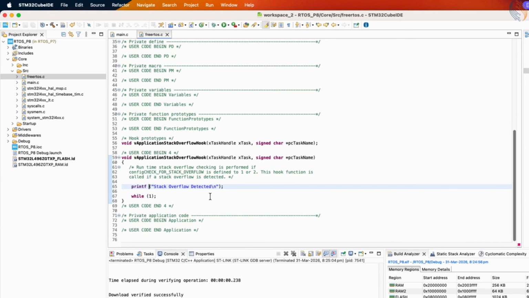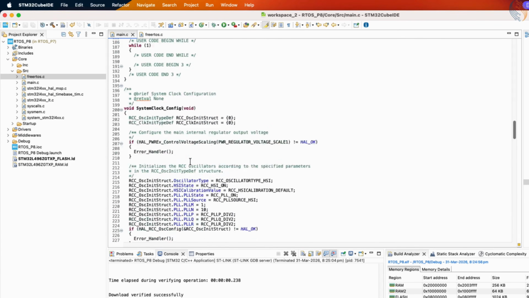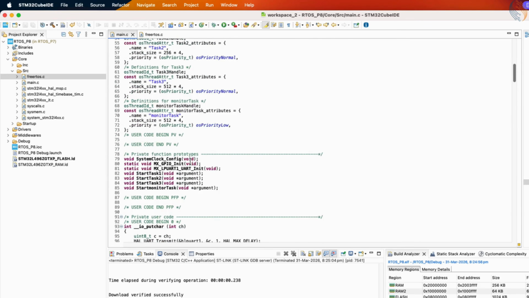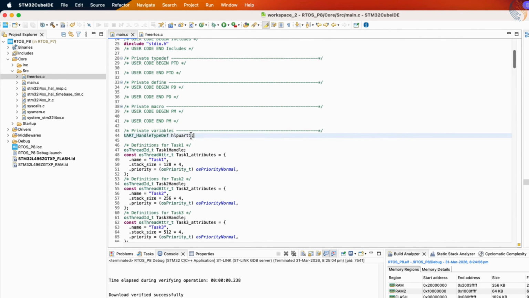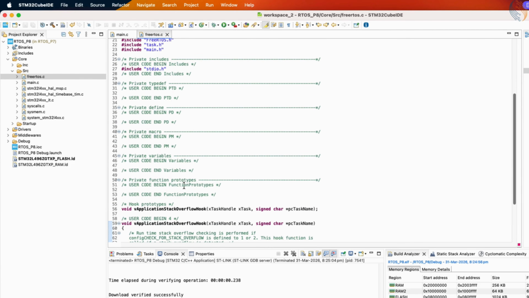This happens because printf relies on internal buffering and complex interrupt-driven mechanisms that may not function properly when called from the stack overflow hook. In this critical error state, we need to use lower-level UART transmission methods that are more reliable and don't depend on the standard library's buffering system.